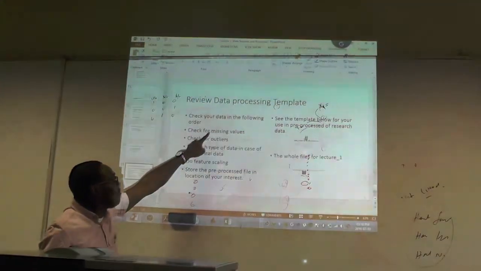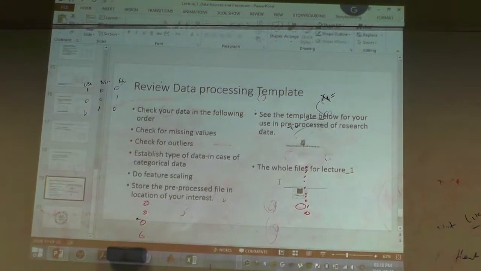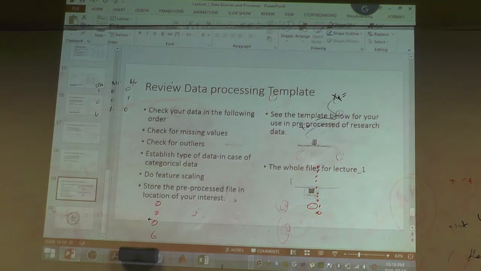The first thing is to check for missing values. You must look at the data visually. Where is it? Do I have missing values? And I've told you how to detect the missing values.